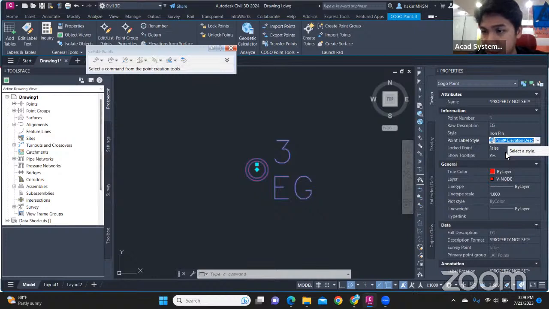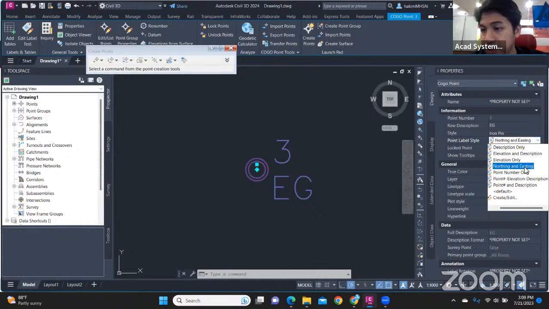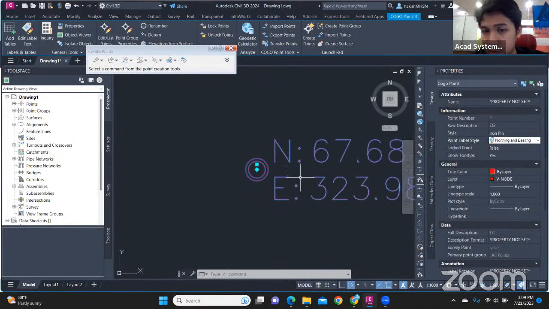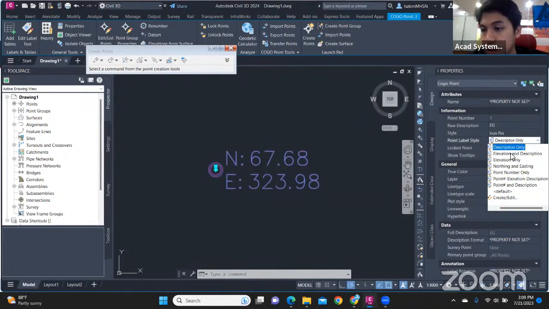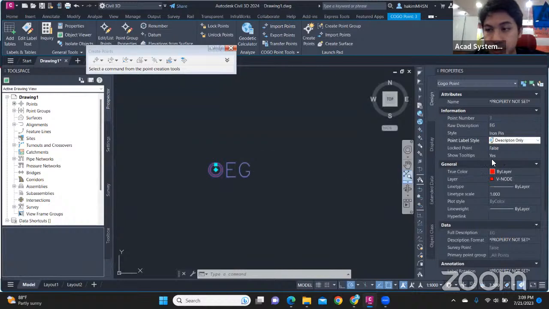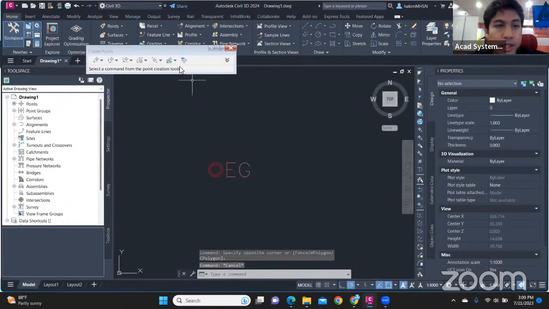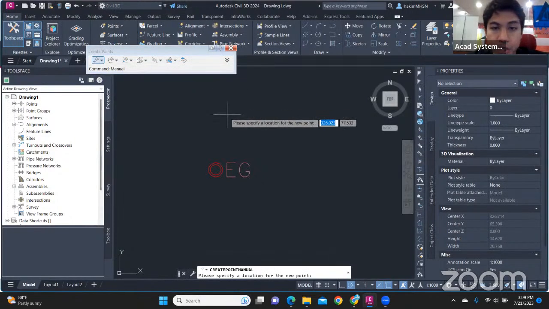We can also put in the point elevation and also the description. So we have a list here. I can also put the northing and easting, and so on. Let's say I'll just leave it to description only. So that's how you can create points manually.